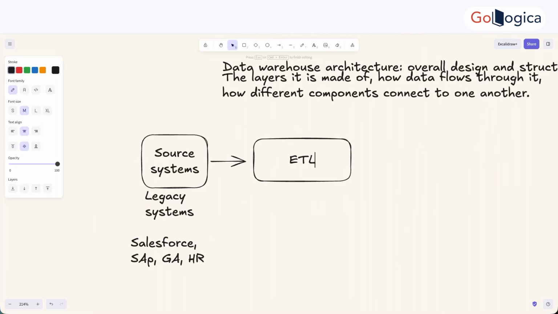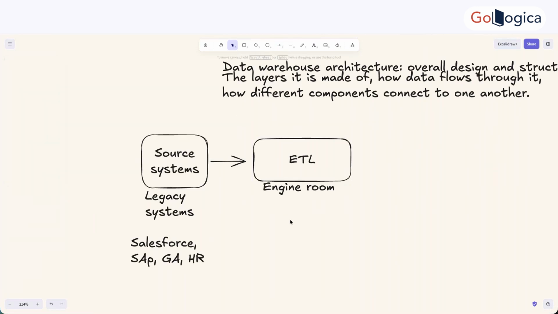ETL basically means extract, transform, and load. You can think of it as the engine room. I'm writing it here for you. ETL is basically a tool. It pulls raw data from the source systems, from these legacy systems. It will clean that data, and it will transform this data.